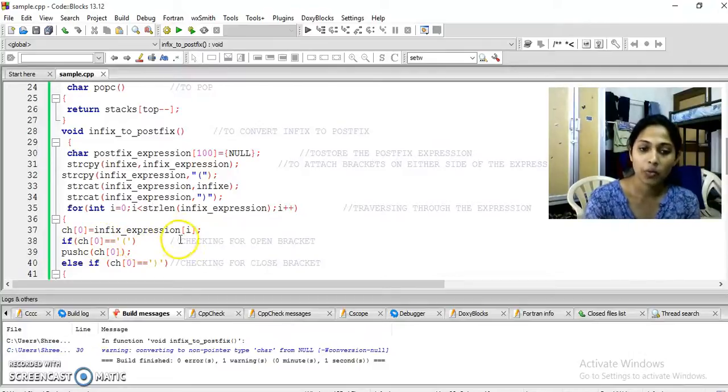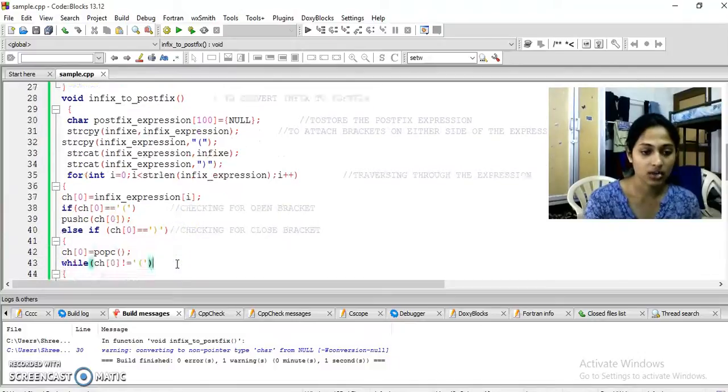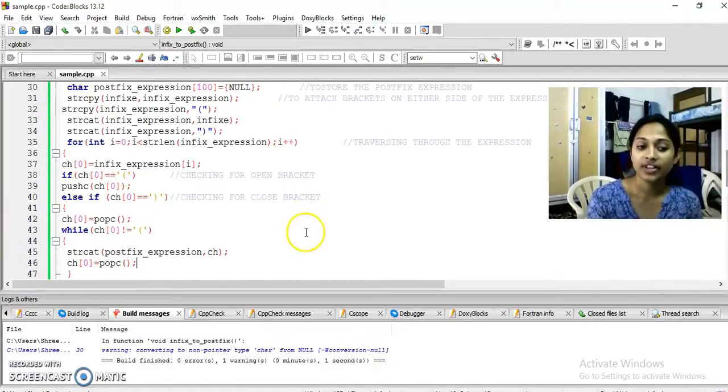If ch is equal to opening bracket, then you have to push it. Okay, push it into the stack. I have written the function for push. Otherwise, if it is a closing bracket, you need to pop it, because if it is a closing bracket, all the elements from the stack should be popped out. That indicates like the end of the infix expression. So here I have said that ch at 0 is equal to pop at c. Pop c will be returning me some value, that is character value. Now if that value is not equal to opening bracket, that means the statement is beginning with an opening bracket. So this won't be true in the first execution.